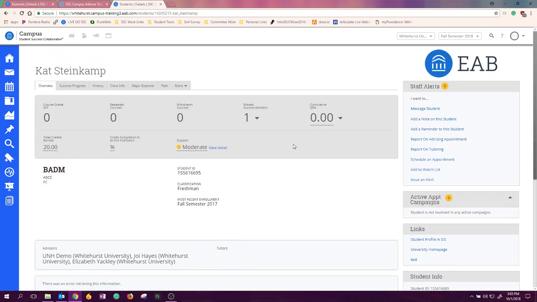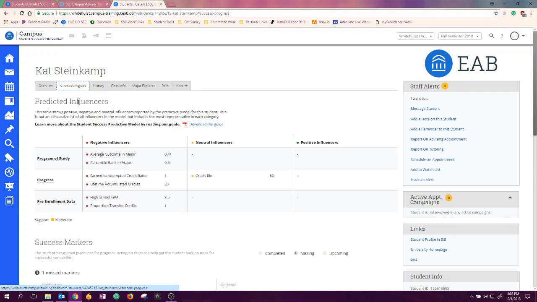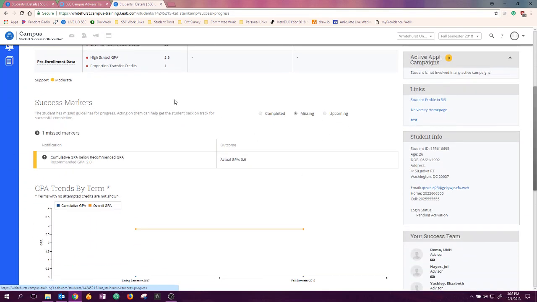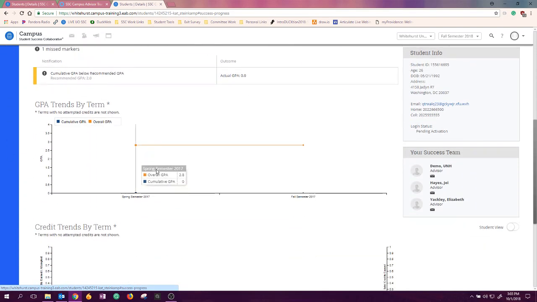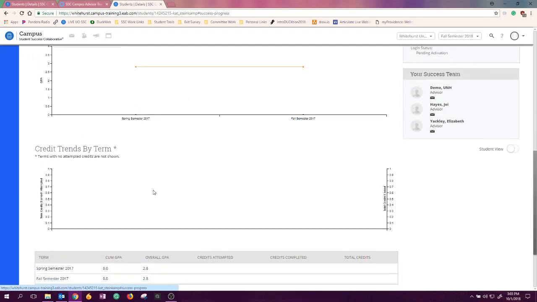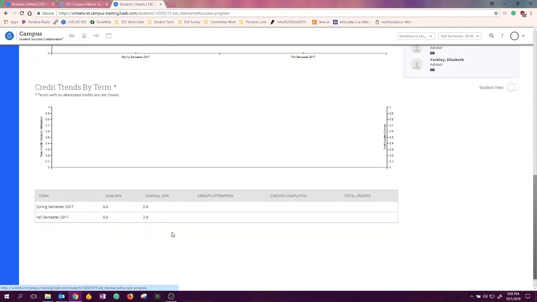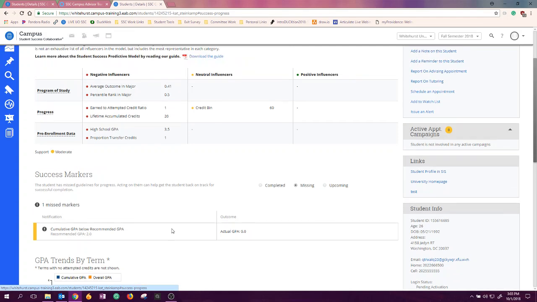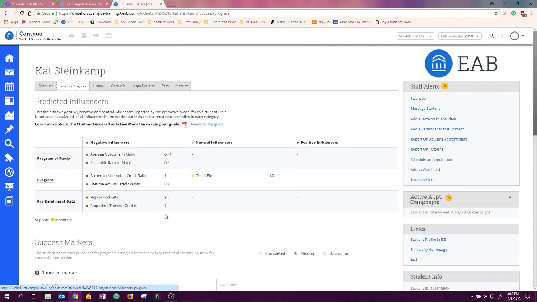So that's the overview page of a student. If you go to their success progress page, you're going to see information about where that contact score, or in this system, support score, comes from. So you can see the negative influencers, neutral influencers, and positive influencers. You can also see success markers, GPA trends by term, credit trends by term, and down here in a chart breakout view. Obviously, with a student that has taken classes, there's going to be a lot more information to digest from this particular page.